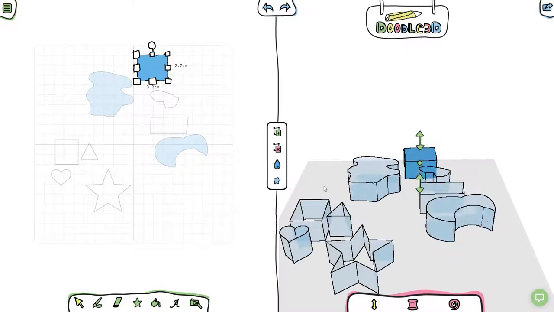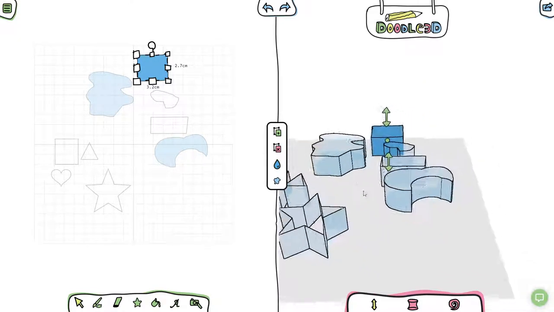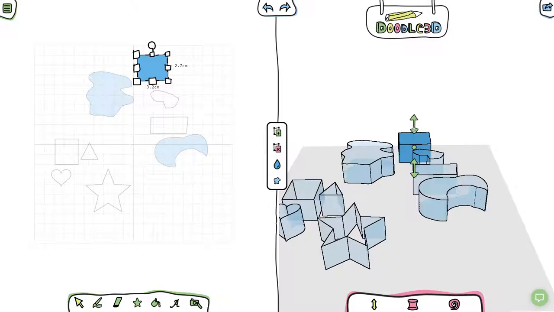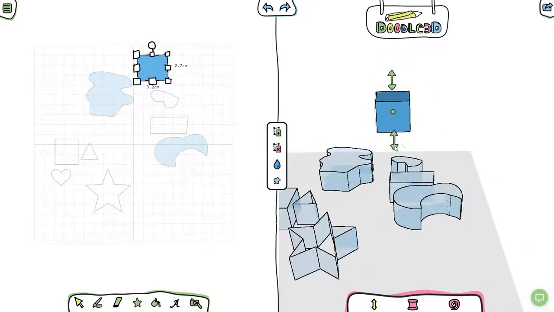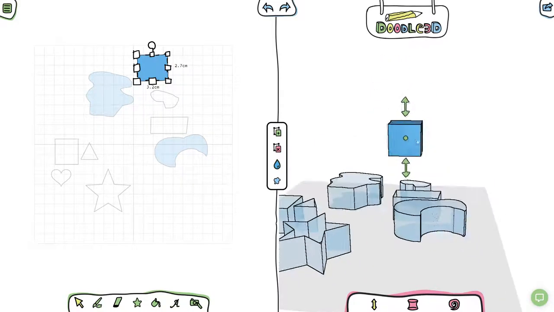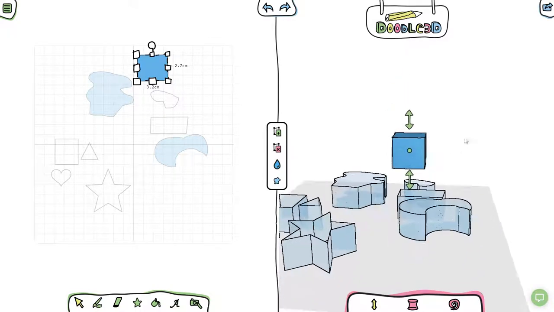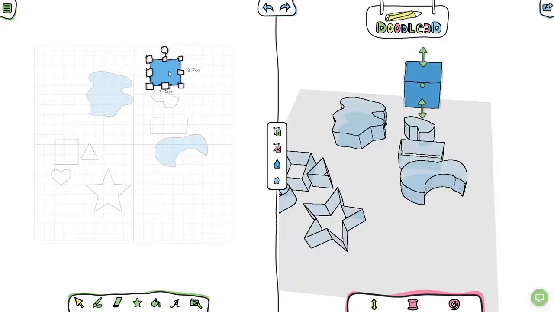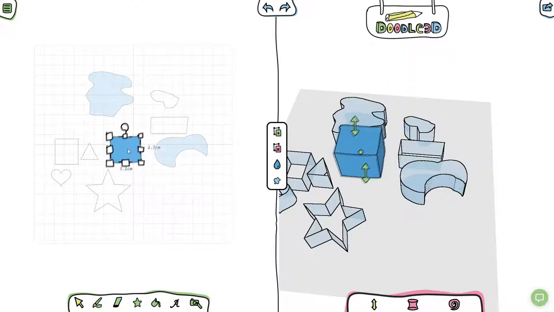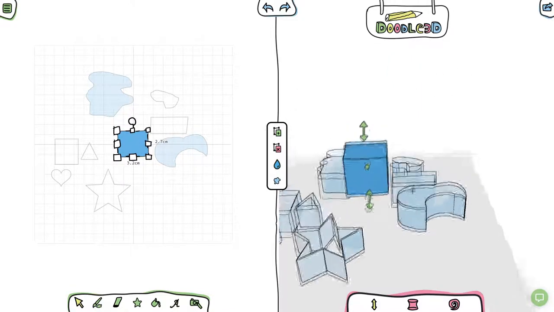Now, what can you do on the three-dimensional side? Well, over here, you see when I selected a shape, we had these handles, and you can grab these handles in order to increase or decrease the size. You can make them float, you can grab the center one to move them vertically, or, like I said, you can just grab the shape over to the 2D side in order to move them in the 2D plane.